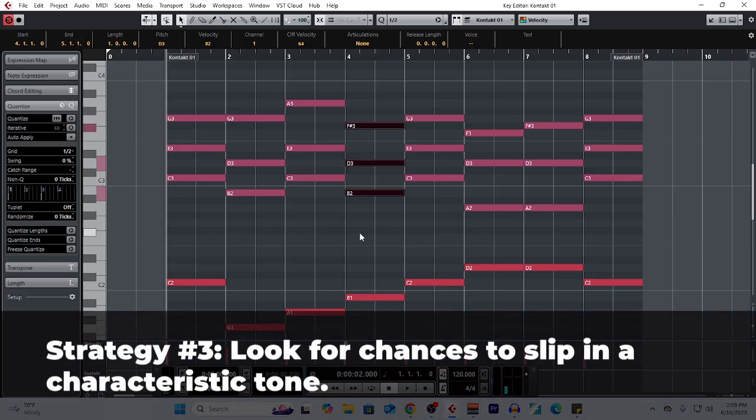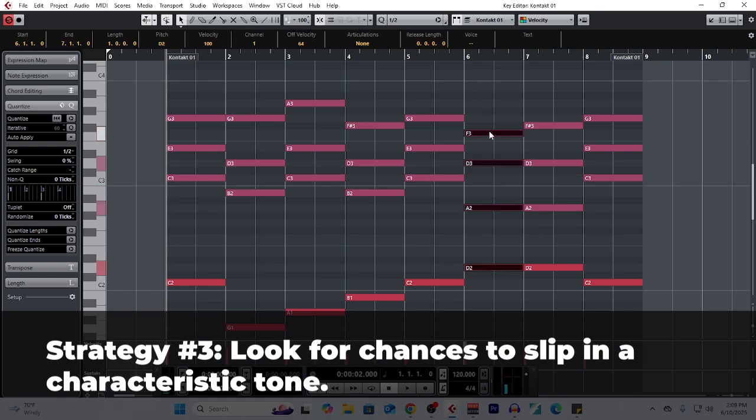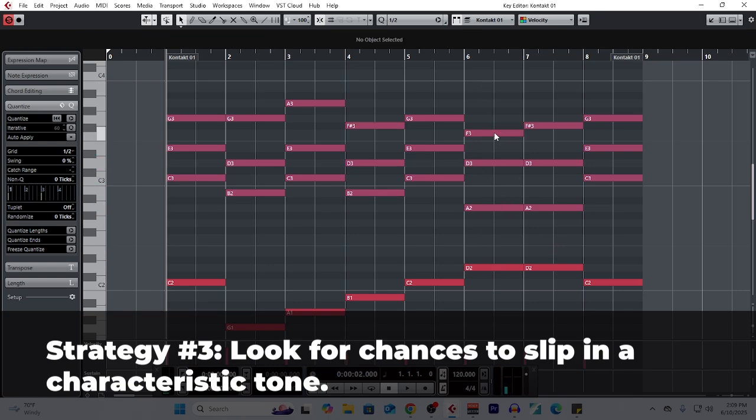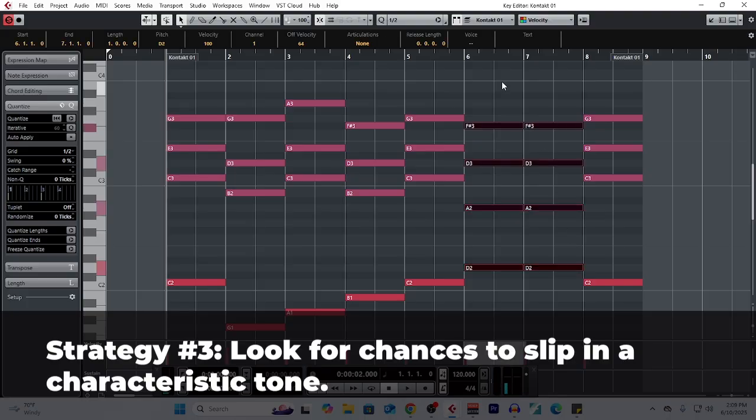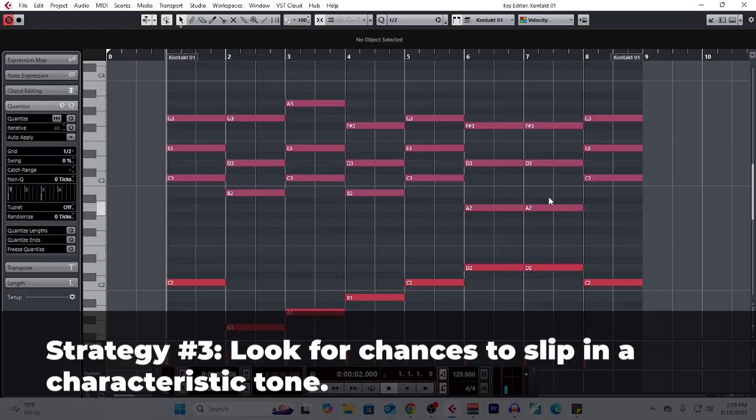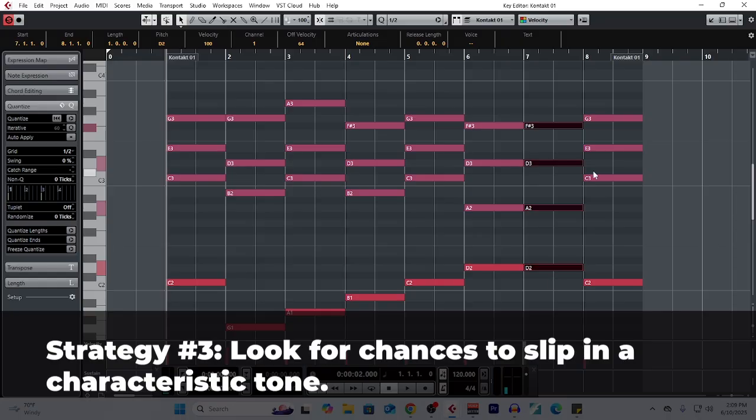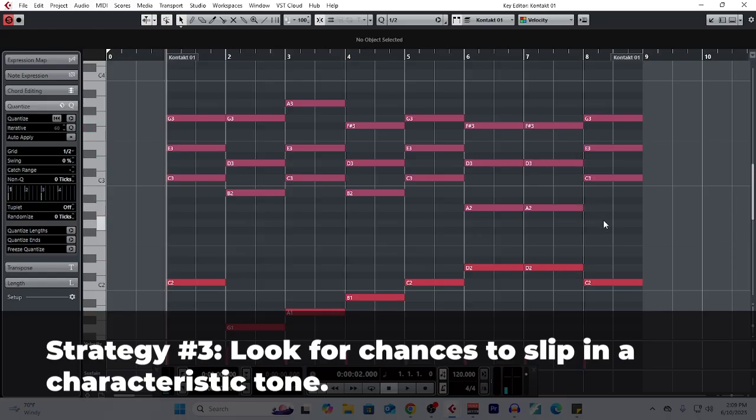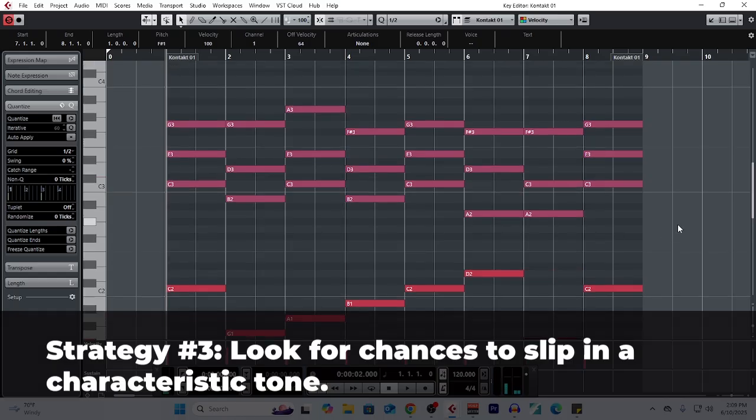Finally, strategy number 3 is to just very simply look around for any opportunity to slip in a characteristic tone. For example, here in bar 6, we have an F natural. We could very easily turn this into an F sharp. And because I don't want to have two of the same chords, one right after the other, I'm going to change the second one that was originally part of our modal cadence into an F sharp diminished, just so we have a little more variation.